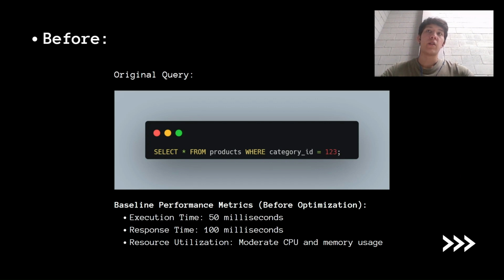Here you can see the original query. We just retrieve some information from the database and we'll mark the time that it takes. For example, in this case, execution time is 50 milliseconds. Response time is 100 milliseconds. And the utilization is moderate CPU and memory usage.